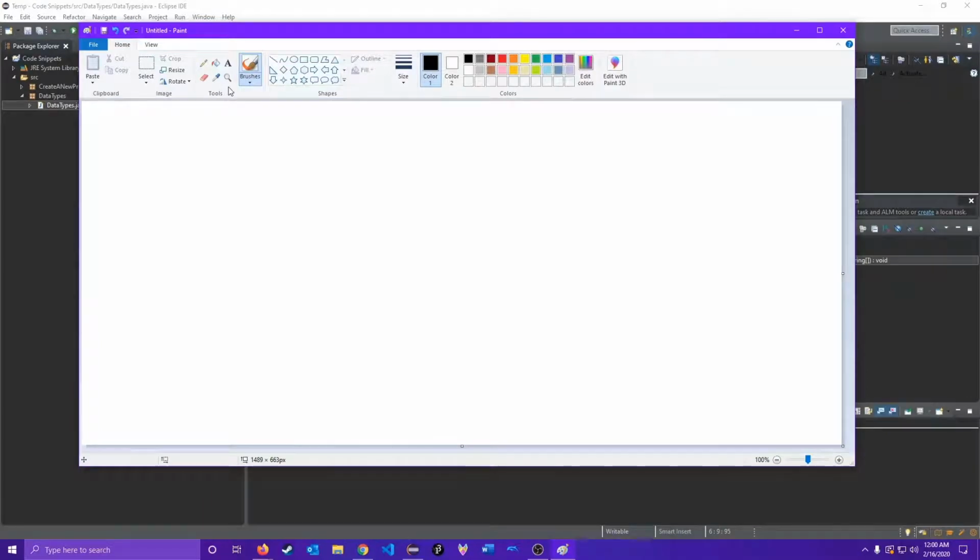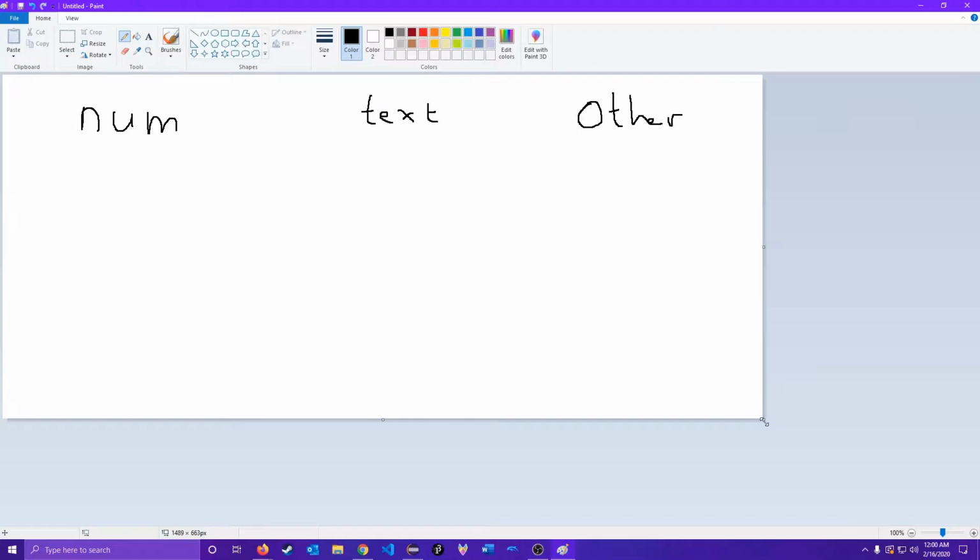Okay, so we have really four main groups of primitive data types. We have numbers, which is over here. And then we have text. And then I'm just going to group these other two together. We'll call it other. And we'll make this full screen.